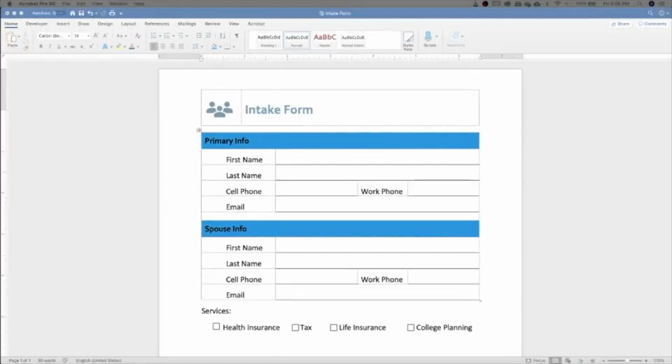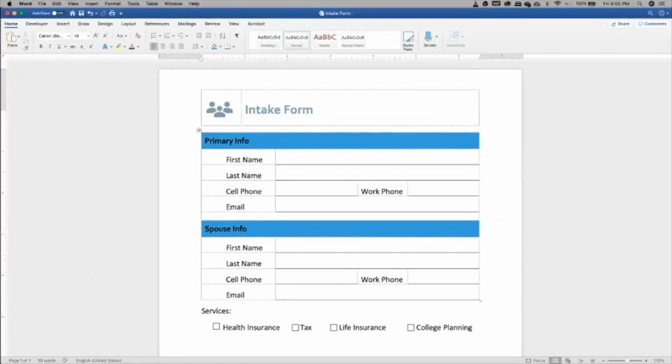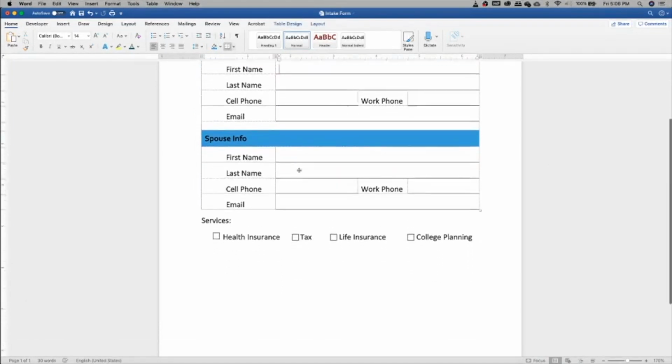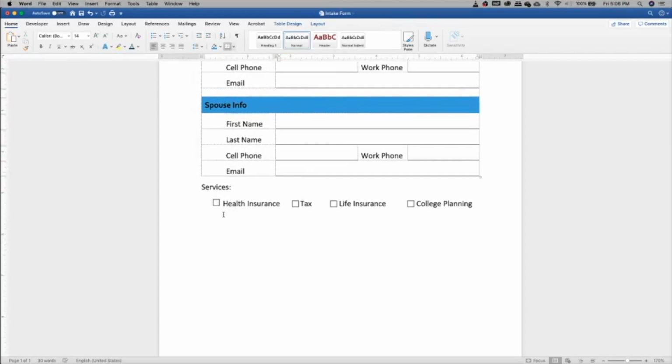As you can see on my screen, I have a simple form that I created from Word. It's a simple intake form to capture information from clients: first name, last name, their spouse information, and at the bottom we have the services.